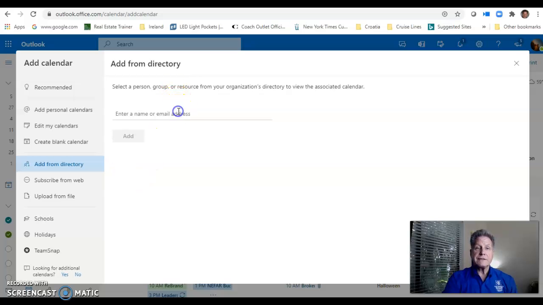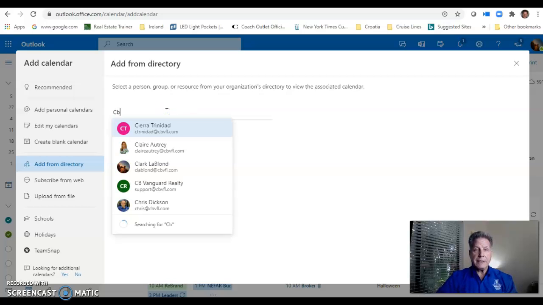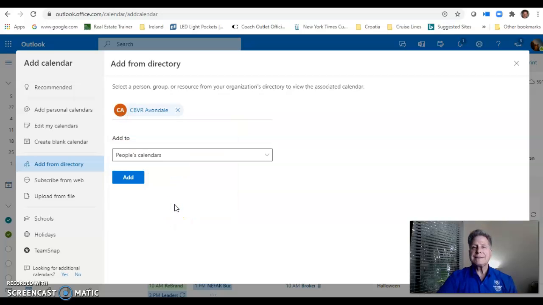For your office calendar, please use the initial heading CBVR, space, and then the start of your office. So you can see we have St. John's here, Mandarin, Fleming, so you can choose right from one of these. Or if I were to type in CBVR space A, it would bring up the Avondale option. So identify your office, bring it into the search bar, and click on Add. That will then add that calendar to your platform.